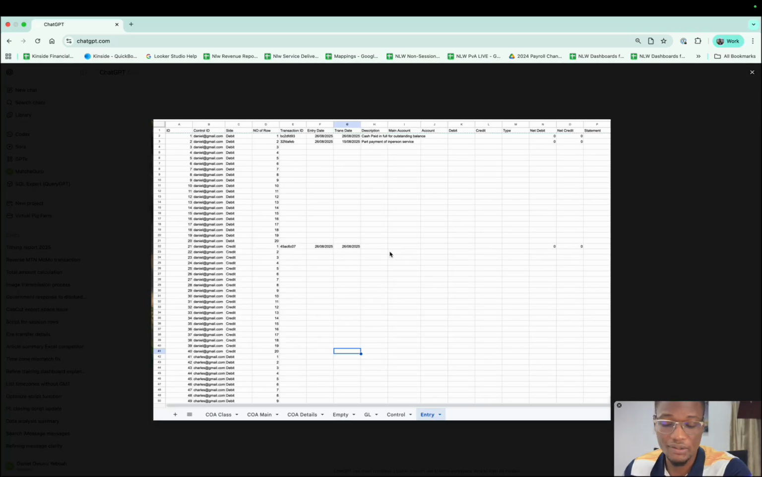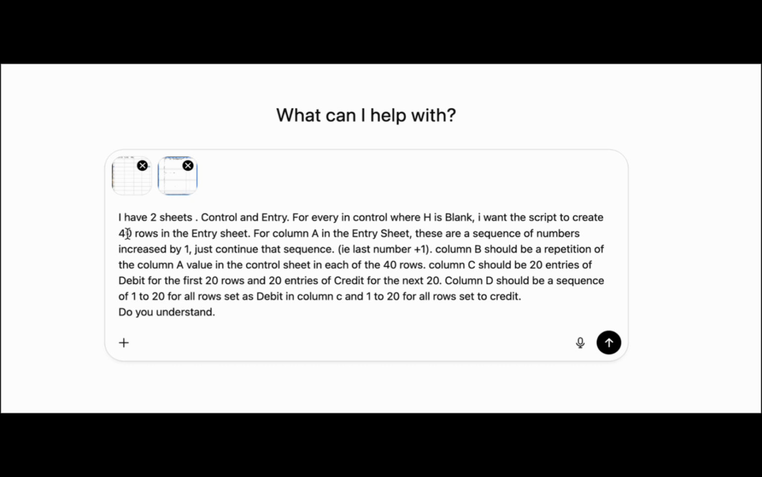and then over here is the entry sheet. Basically, what I want ChatGPT to do is whenever there's a new entry in the control sheet, create 40 new rows in the entry sheet. For column A, we just continue the sequence. Column B, you repeat the entry in column A of the control sheet. Column C, you have 20 debits and 20 credits. And column D, you have 1 to 20, 1 to 20. So I said I have two sheets, control and entry.